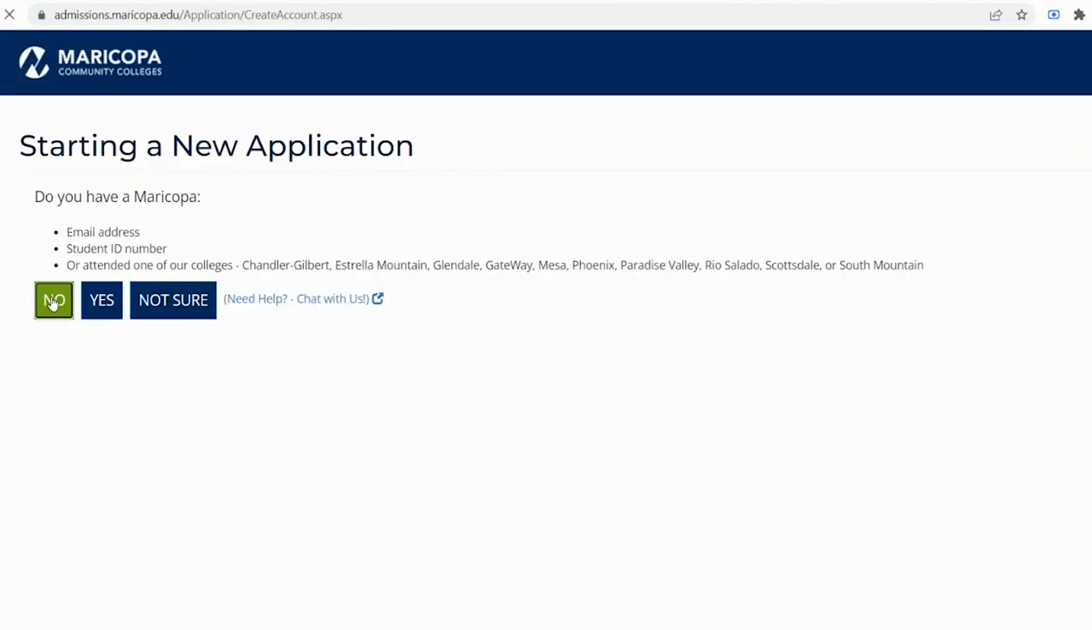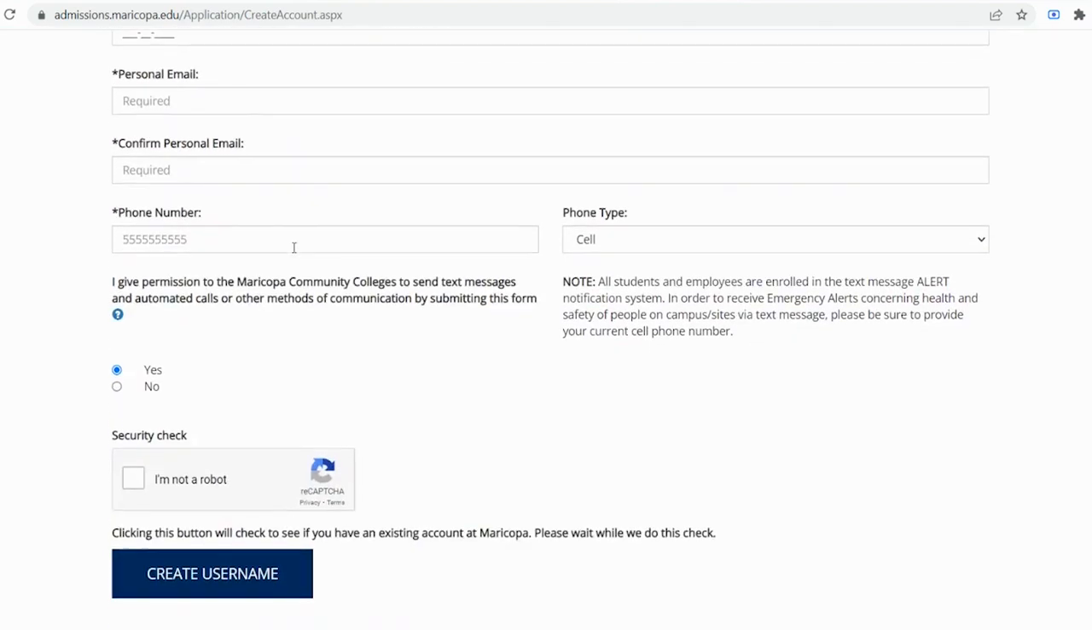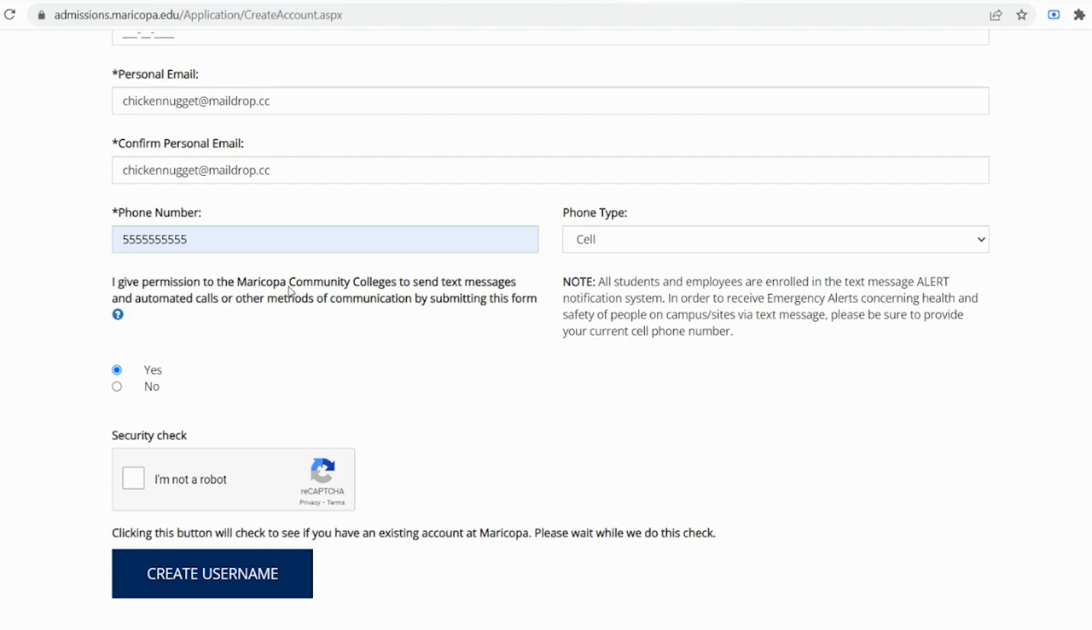Complete this first page of information and be sure to fill out things like your social security number because they might help you retrieve your account info later if there are issues in the near future. Allow Maricopa to communicate with you through text and calls, complete the CAPTCHA, and then select Create Username.